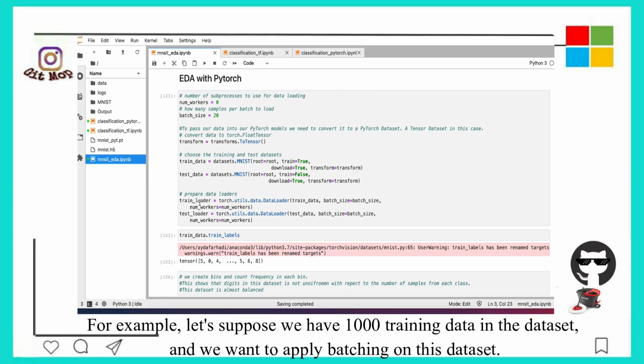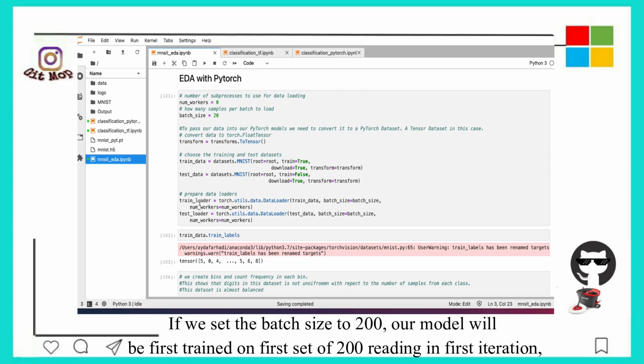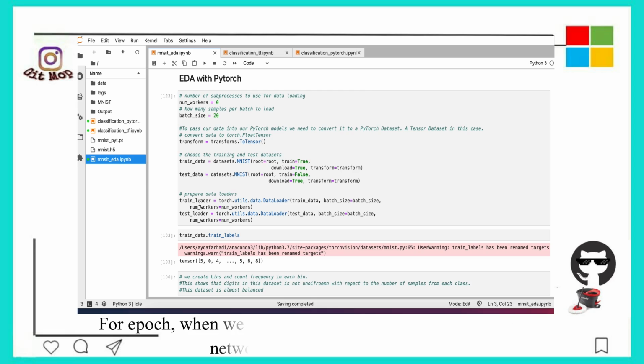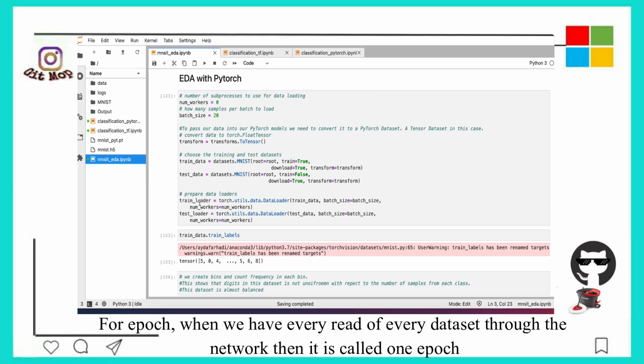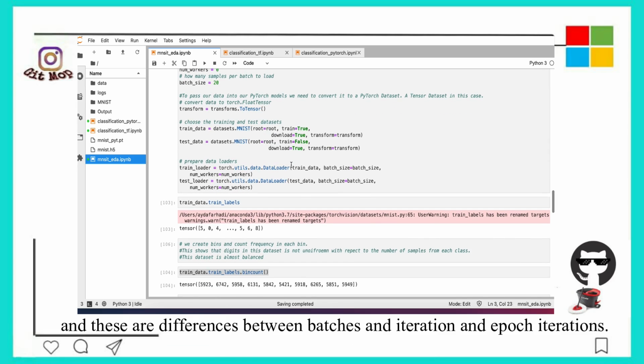For example, let's suppose we have 1,000 records in the dataset and we want to apply batching. If we set the batch size to 200, our model will first be trained on the first set of 200 records in the first iteration, then on the second 200, and so forth, until it takes 5 different iterations. For an epoch, when every record of the dataset has gone through the network, that is called one epoch. Those are the differences between batch, iteration, and epoch.